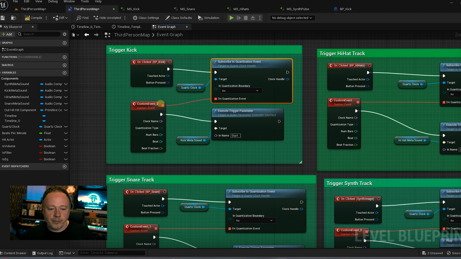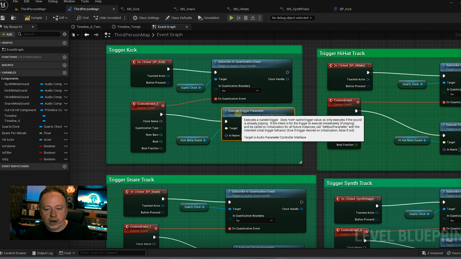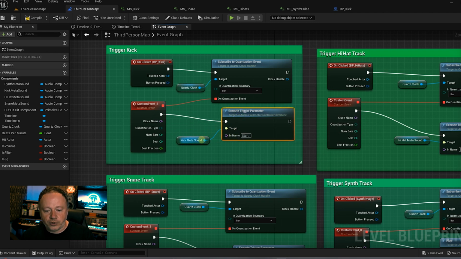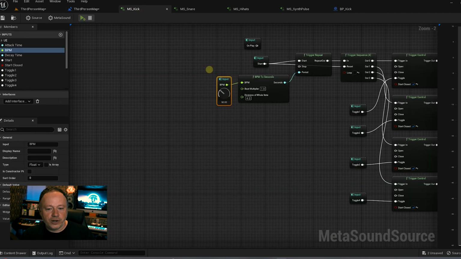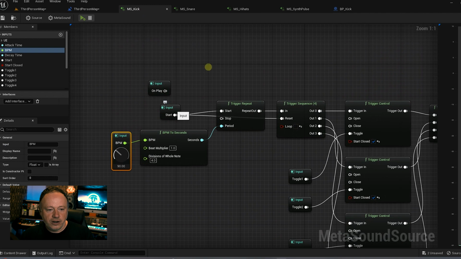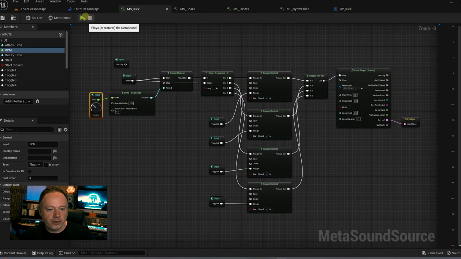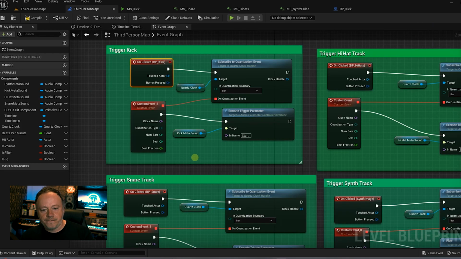So we're quantizing on the bar. We are creating a custom event, and then in that event, we are triggering, okay, this is the execute trigger parameter. What are we triggering? We're triggering the start node, if you will, in the kick Metasound. So when we click on that box, we're triggering this trigger from the kick. And if you remember, the Metasound's playing, but until we hit that, we won't be able to play the triggers. So that's how we're starting the track.